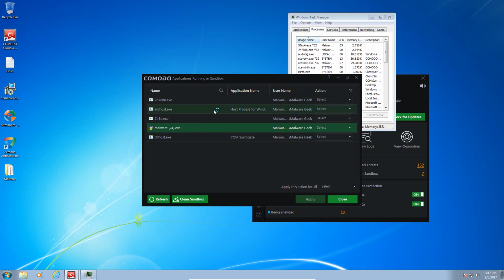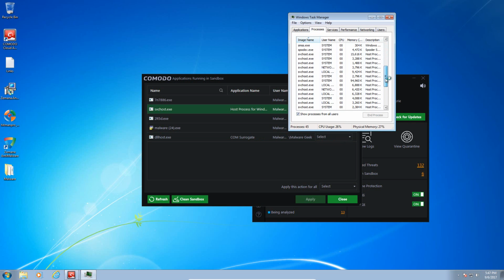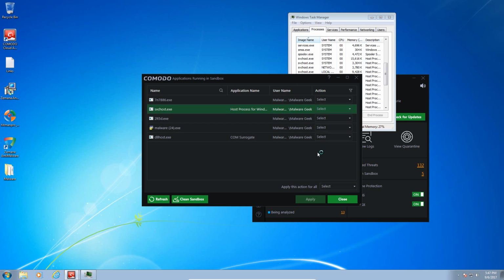So, just to show you how deceptive malware can be, we have this one right here, host process for Windows. I guarantee you that's not the host process for Windows. It's named SVC host, and it has that application name. It's not SVC host. It's malware. That's how deceptive malware can be sometimes. Now, we do have some SVC hosts running, which are legit, but I guarantee you that this particular one right here is probably not.